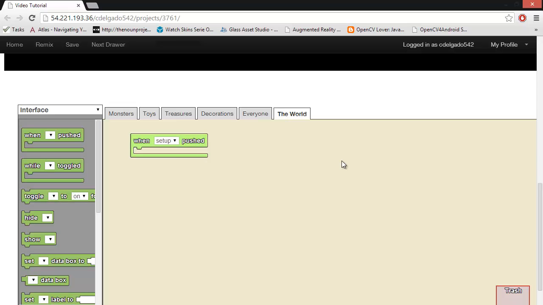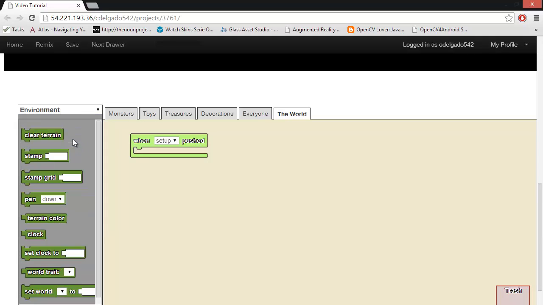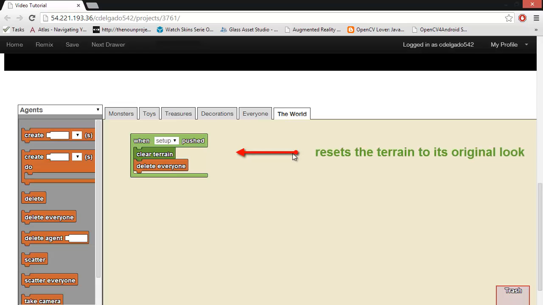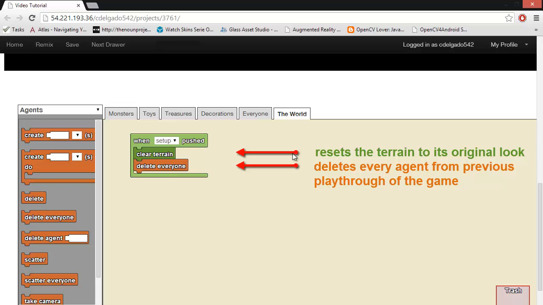Next, go to the environment drawer and pull out a clear terrain block, and then go to the agents drawer and choose delete everyone. These two blocks are helpful when restarting the game. The clear terrain block will reset the terrain to its original look, and delete everyone will delete every agent that is left over from the previous playthrough of the game.